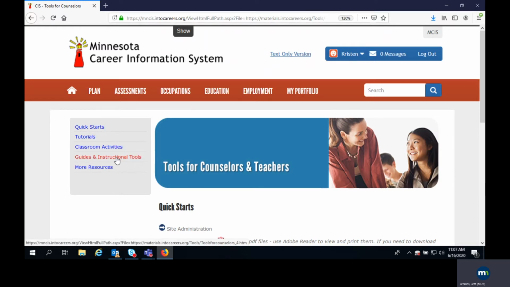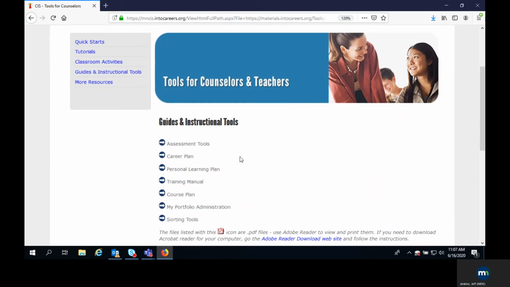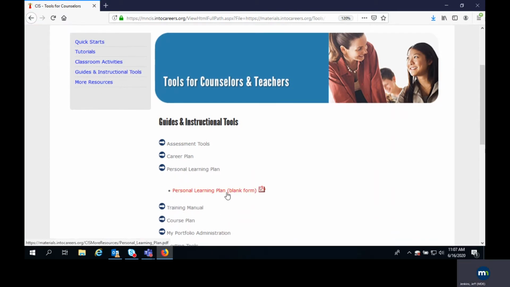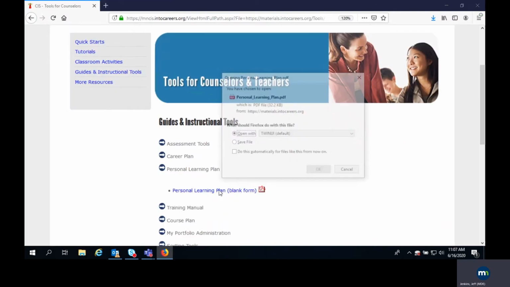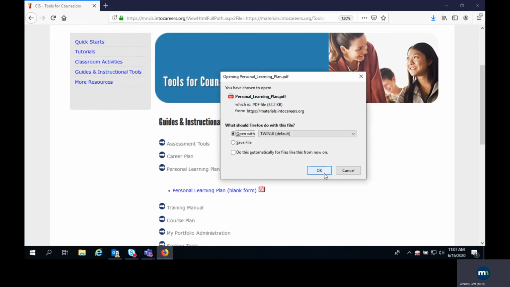So I'm going into guides and instructional tools, and I can come down here to personal learning plan. And this is going to show me a blank form. So I'm going to pull that up so we can take a look at what's on this personal learning plan.